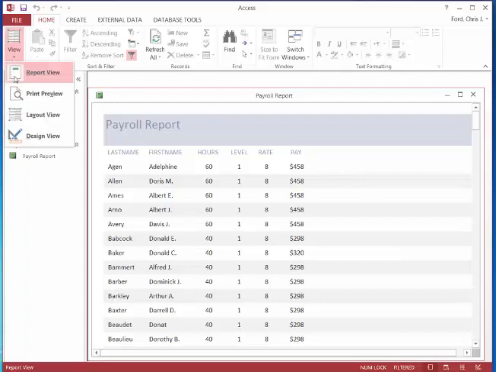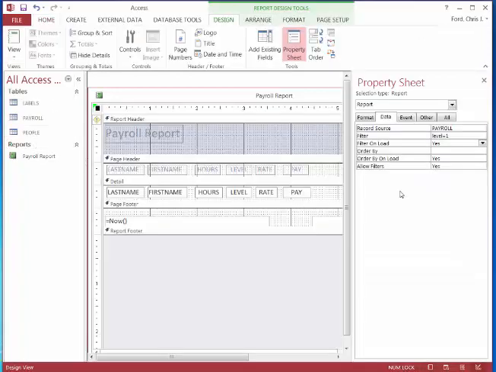Let's do this. I'm going to go back here. I'm going to go to design. I'm still looking at report. I'm going to put level =1. I also want to say that you have to have made over $400. So I've got level =1 and pay greater than 400. So now I've got 2 criteria for my filter.